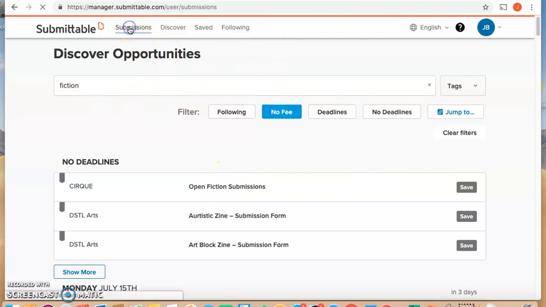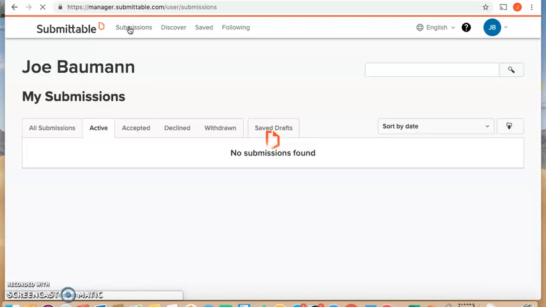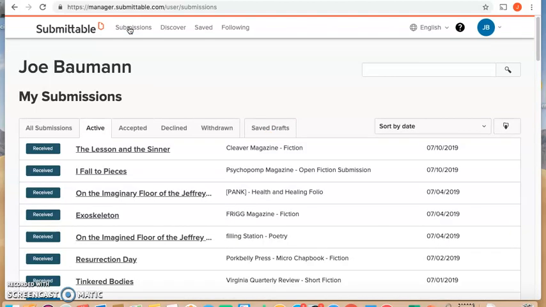The other good feature is that this is a place where you will submit, and it's a place that will kind of track your submissions for you. Now the downside is it's only going to track submissions that you've made through Submittable. So there's no way, if like you sent in an email submission somewhere, that you could add that submission on here. All it does is submissions that come through Submittable.